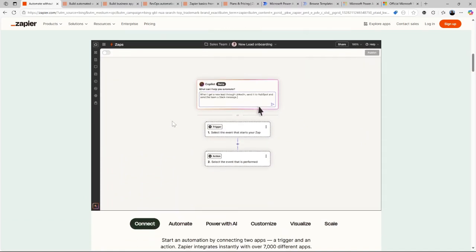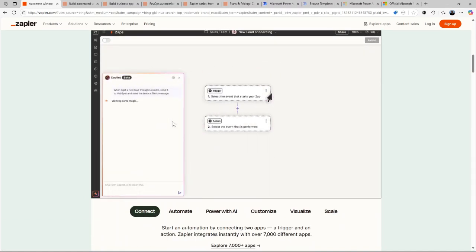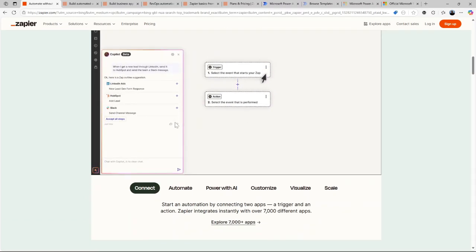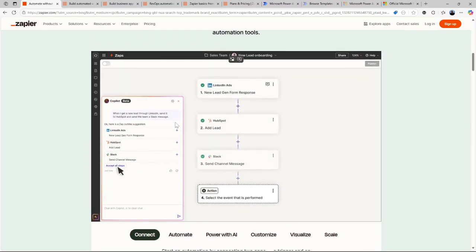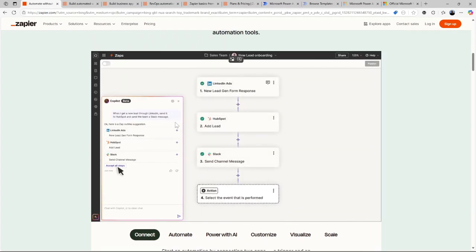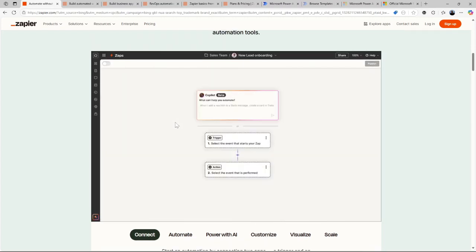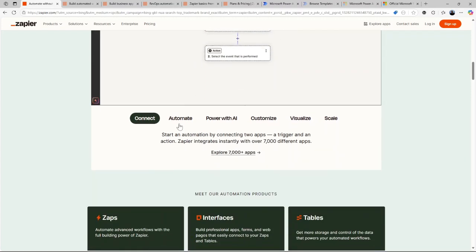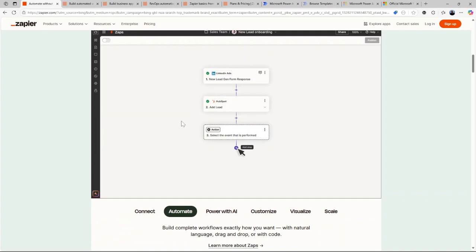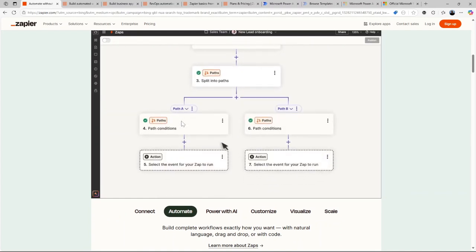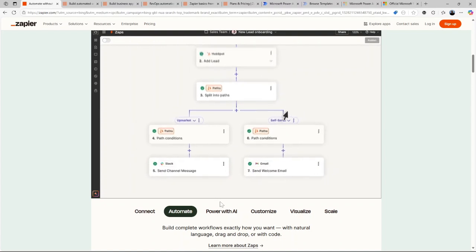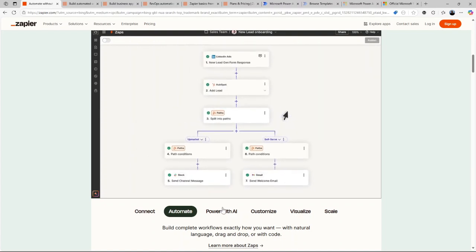Let's start with Zapier, often called the OG of automation tools. Zapier connects over 5,000 apps and allows you to automate repetitive tasks. It is user-friendly with a no-code interface that's perfect for beginners. It works by creating zaps, where you can pick your trigger and define actions. For instance, saving email attachments to Google Drive automatically.